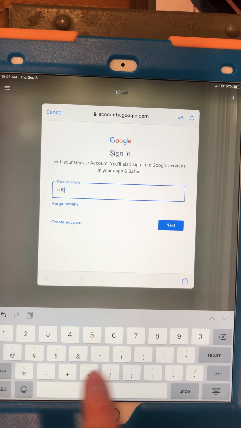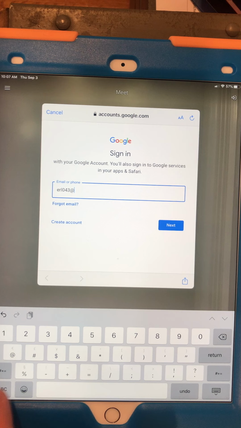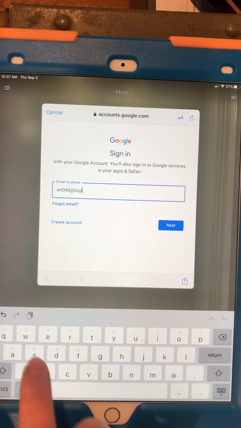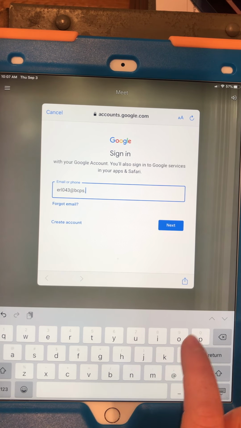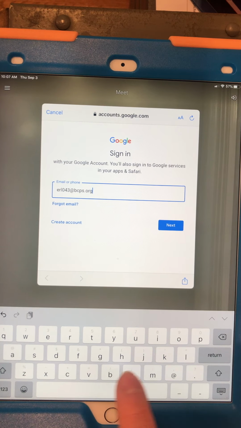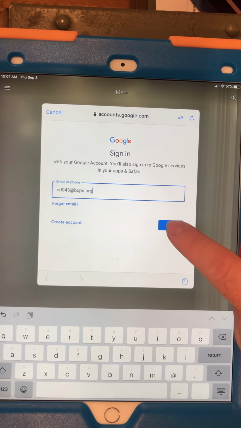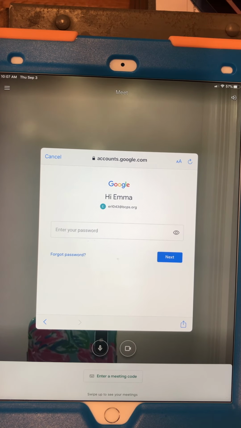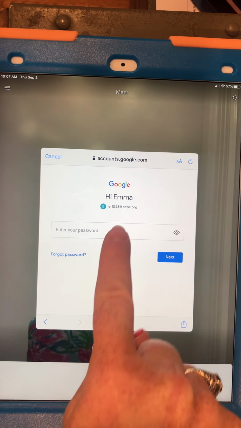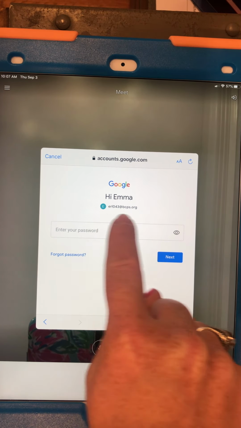I'm going to go ahead and enter mine now, followed by @bcps.org. Don't worry, they don't actually have an email address, but by entering this, I'm able to allow my child to link with their Google Suites. So go ahead and click Next. From there, you're prompted to enter the password, and you'll know you're on the right track because it will have your child's username right above.